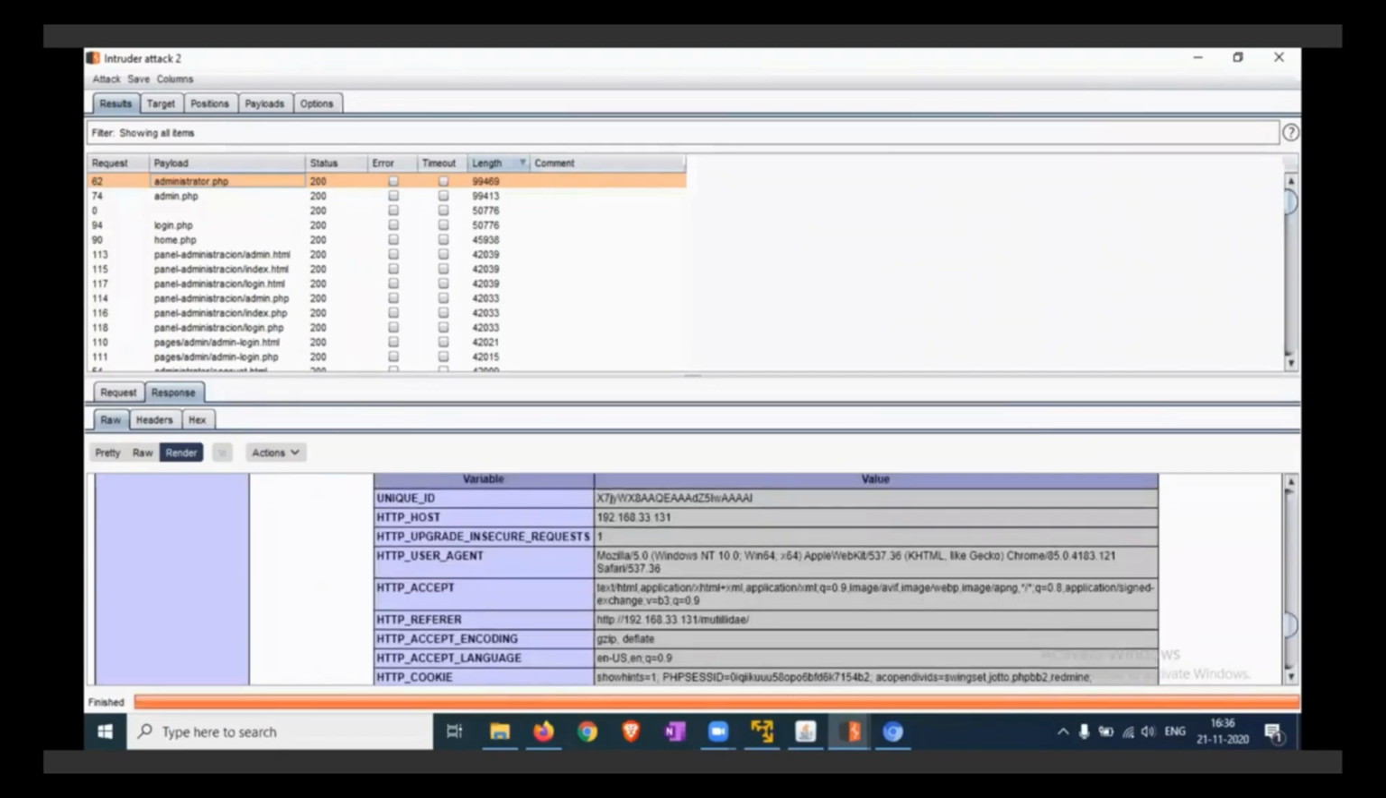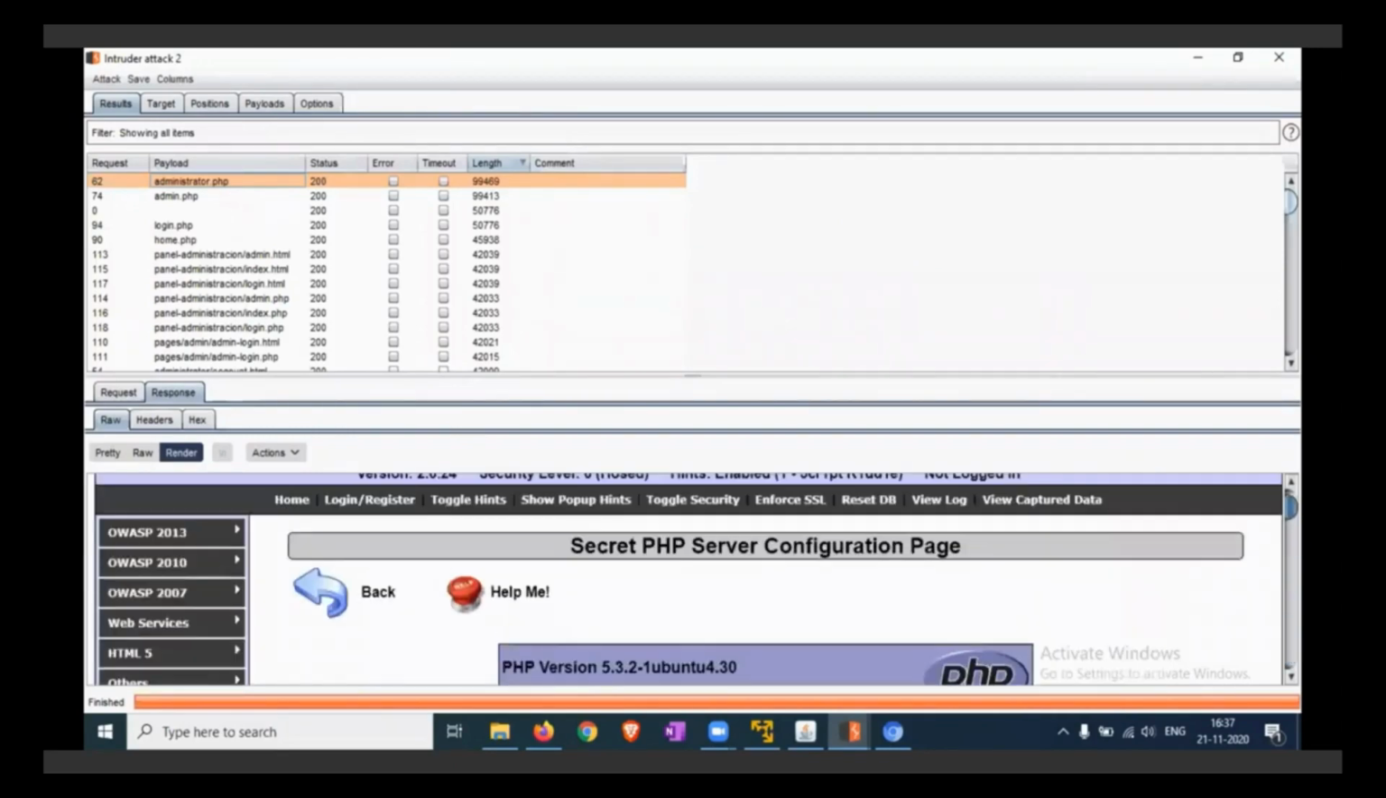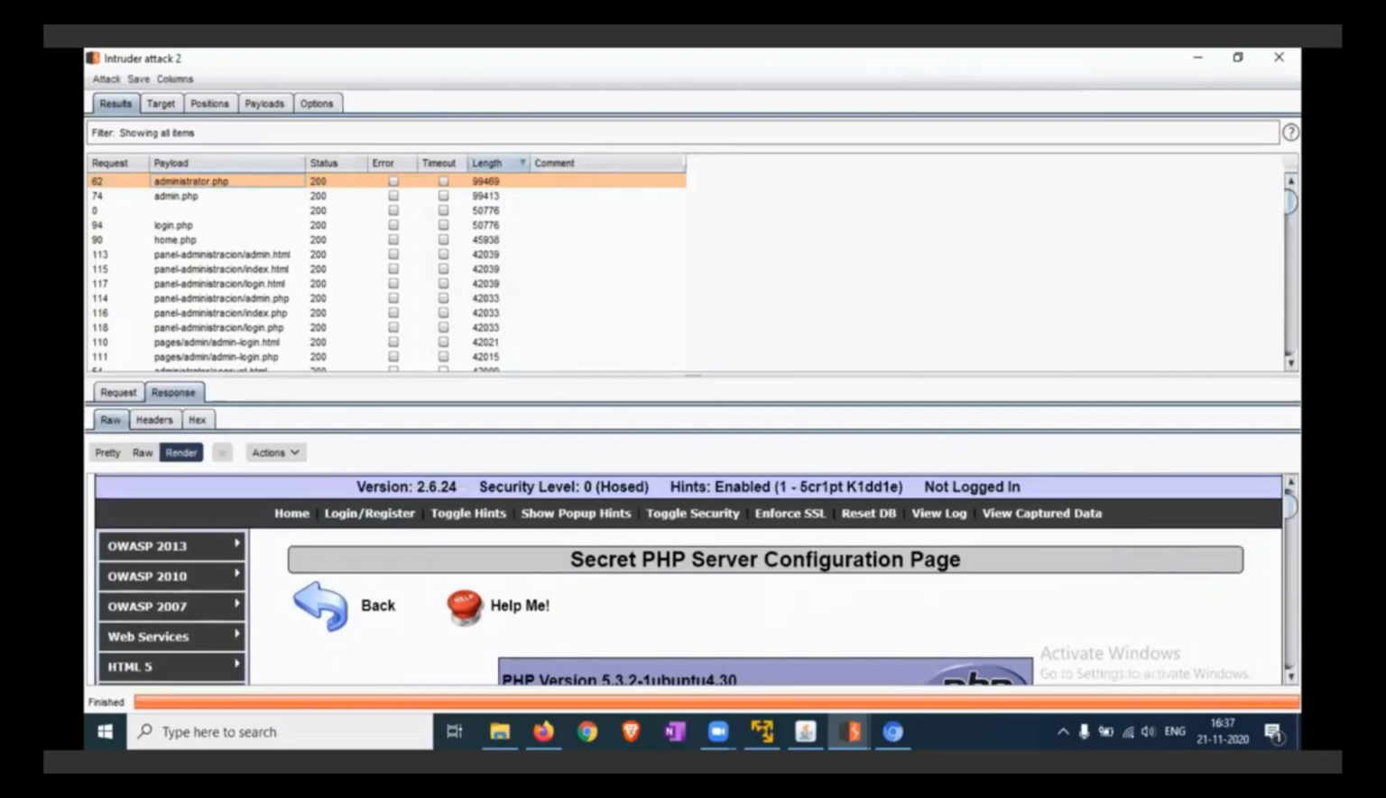So without even being logged in, we are able to force the browser to an area of the web application that was unmapped. The term unmapped means the application itself had no direct link to this secret configuration page. However, with Burp Intruder and a word list containing commonly known administrator file names, we were able to discover this page using a directory traversal attack. So this is all about the directory traversal attack. You can check with another word list also.